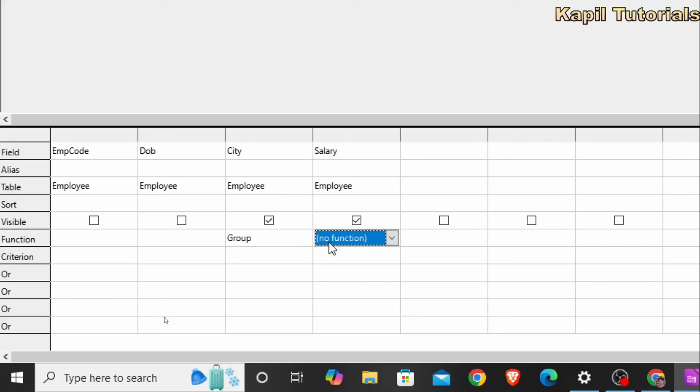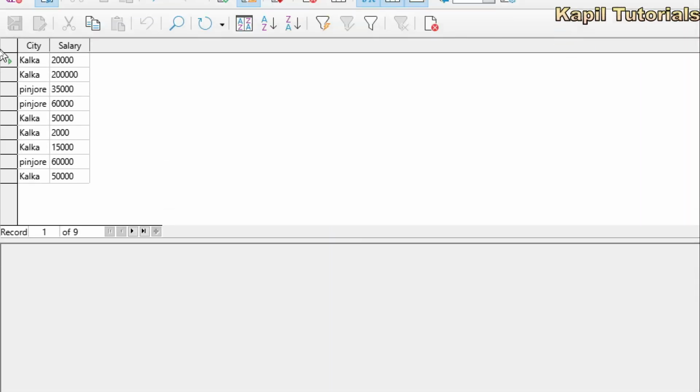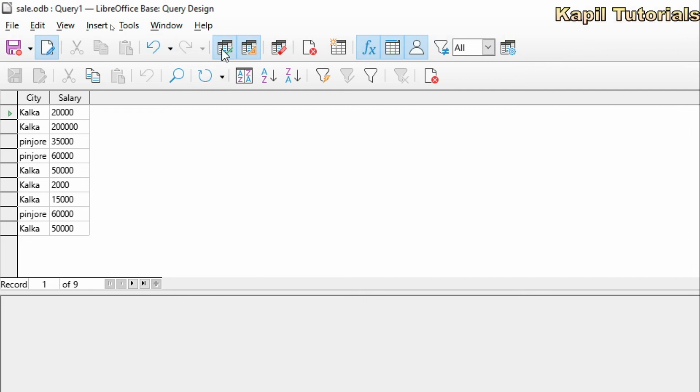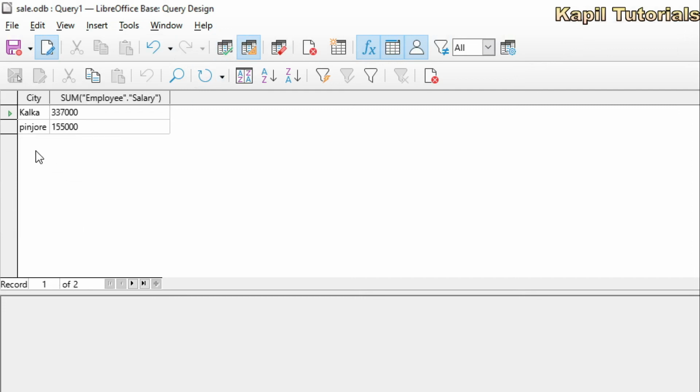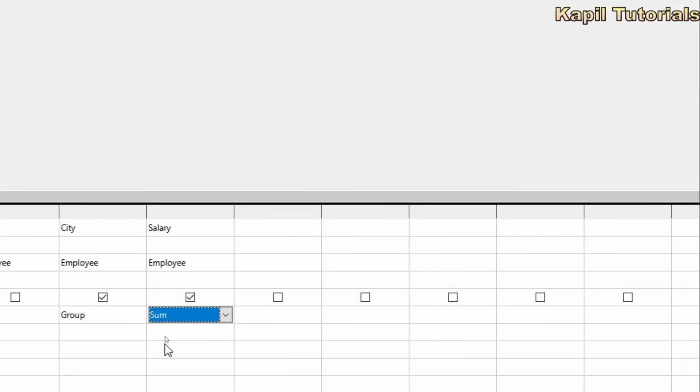And under salary, I'll select the function as sum. Okay. Now it will total the salary of the persons according to city wise. So I'll press the F5 key. You could see here it has totaled the salary of the persons who are living in Kalka and who are living in Pinjore. Okay, these are the conditions.